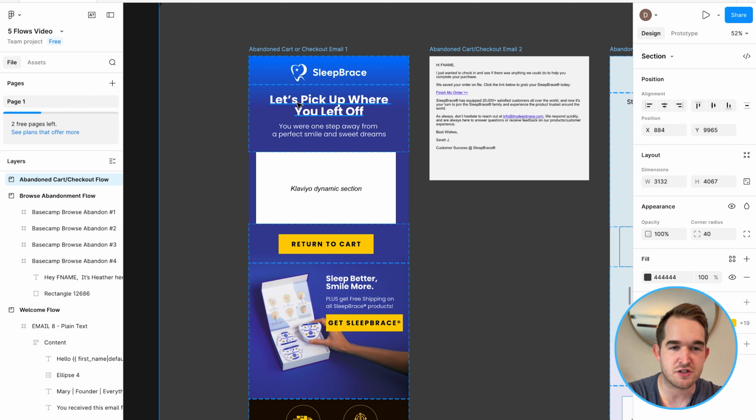And so we have some copy that is very simple. You're one step away from a perfect smile and sweet dreams. This is a brand that helps with teeth straightening, but also helps with sleep, with airflow, stuff like that. Then we have a big CTA that says return to cart, and this is all above the fold.